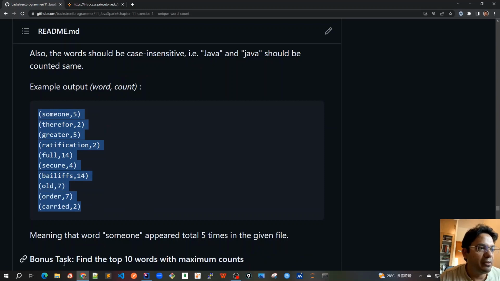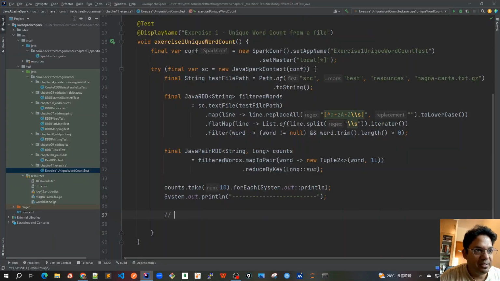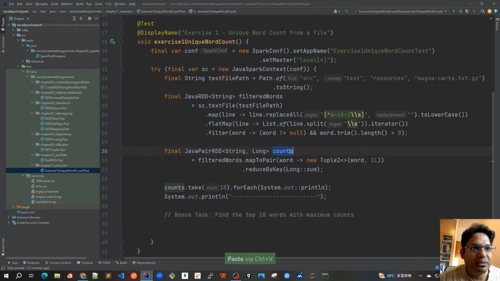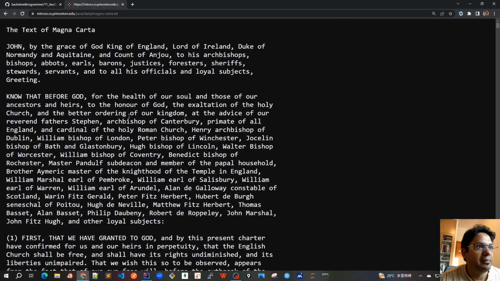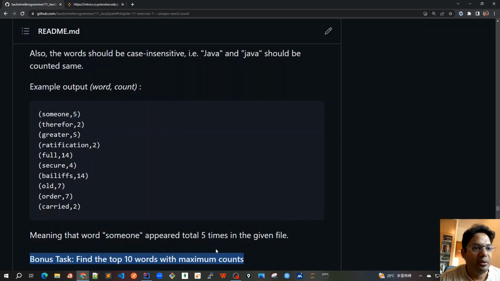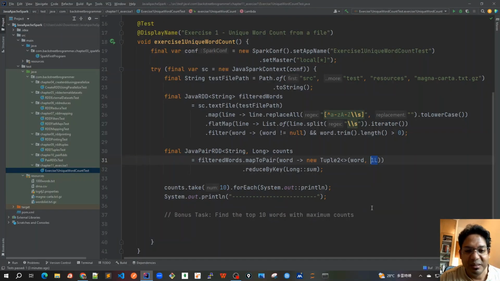Now in this video, we will cover the bonus task. That is, find the top 10 words with maximum counts. Let me take this and I will just mark it here as this. So now we have already got this counts, which is a pair RDD, in which we have got all the words with their corresponding value as the counts, which is how many times the word has appeared in our Magna Carta file here. Okay, so let's proceed with the implementation.